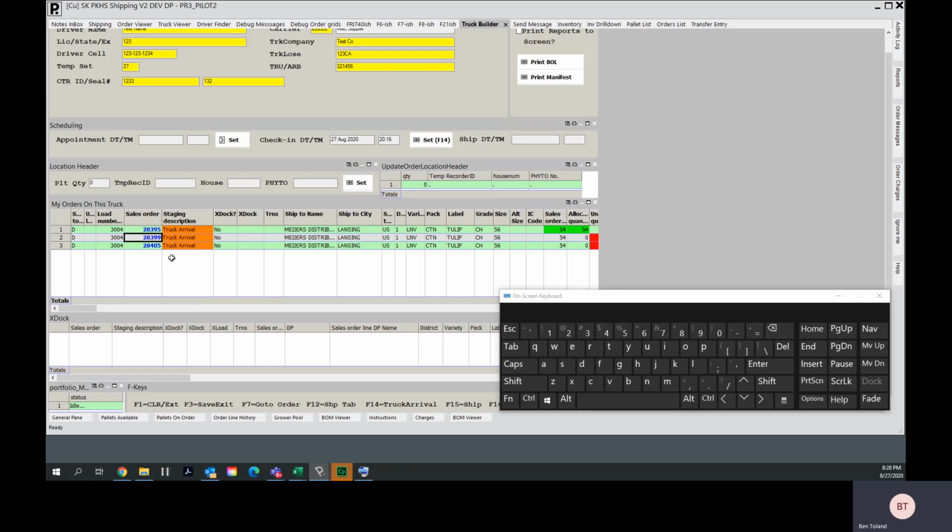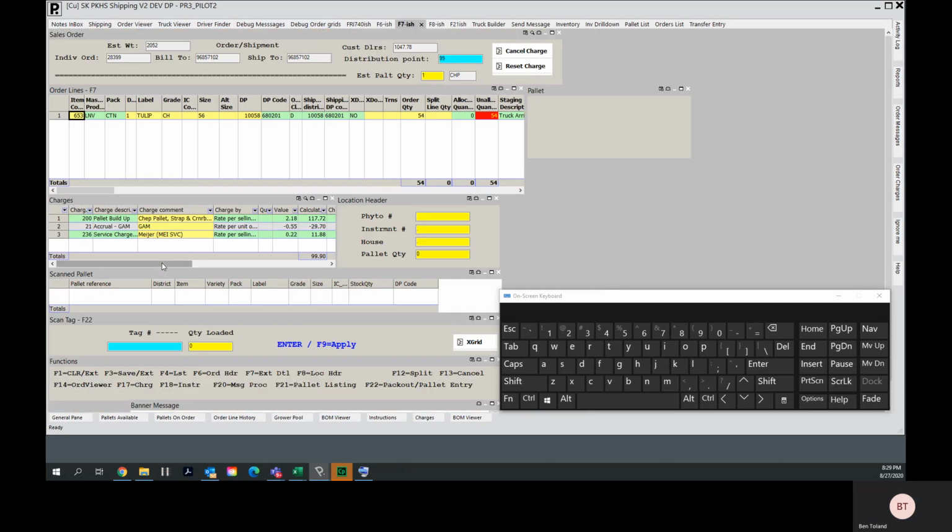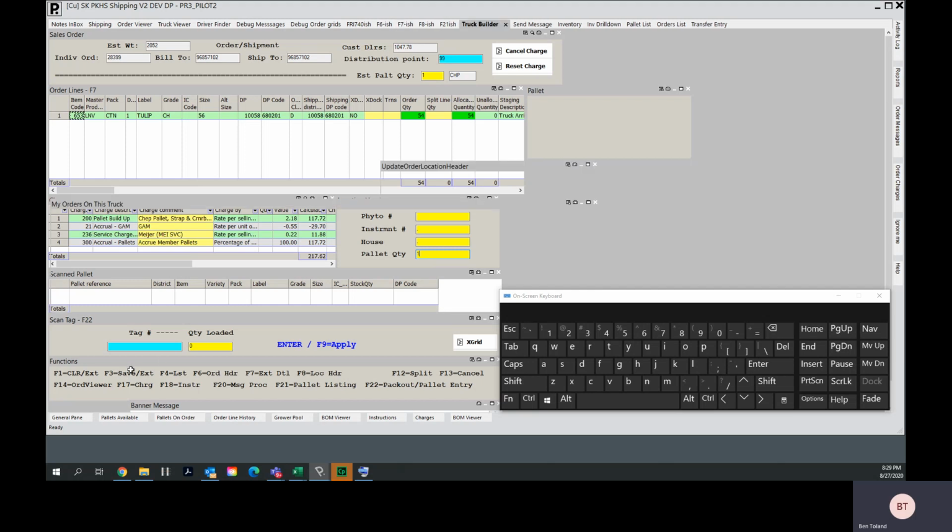I want to go into my next order and do the same thing. I'm using F7 on my keyboard to go to that order. I then do a Shift F10 for F22, which brings me into my tag field where I can scan my tag. And I can use enter to apply that. I don't want to forget my pallet quantity, so I do that at this time. And then I use my F3 for save and exit to go back out to my truck.